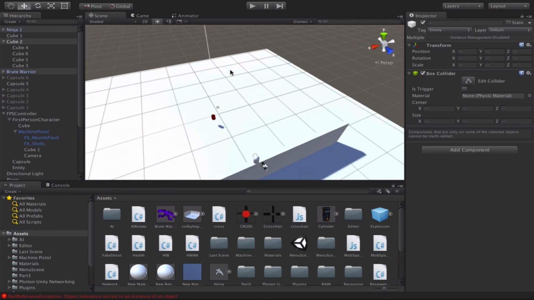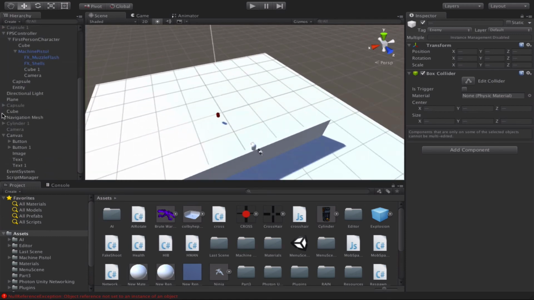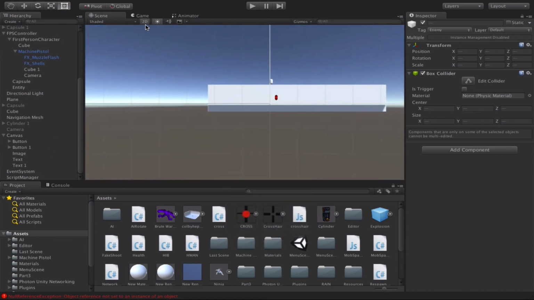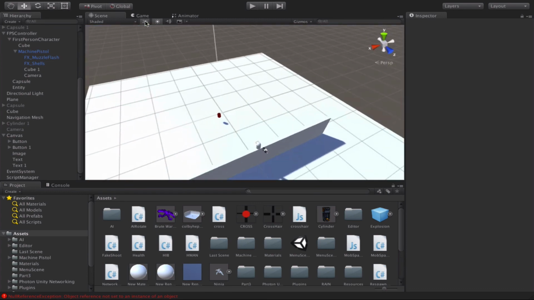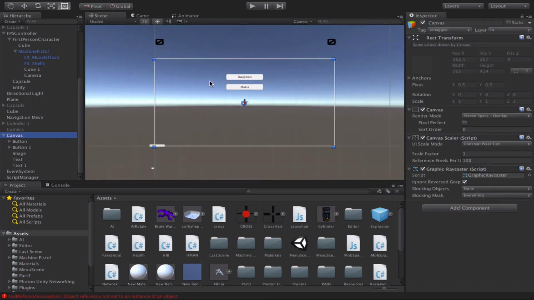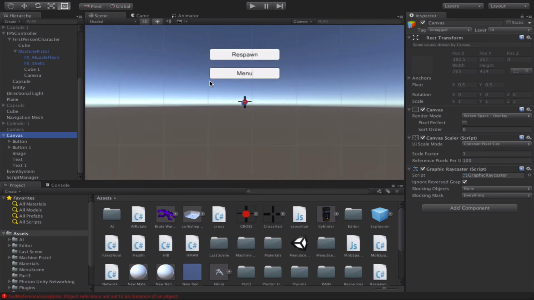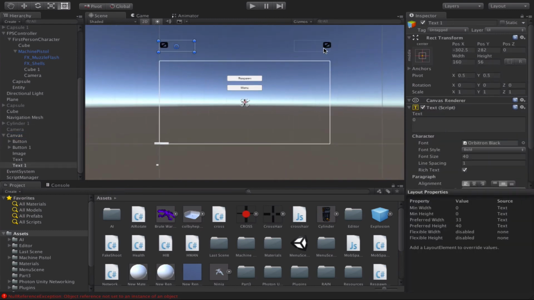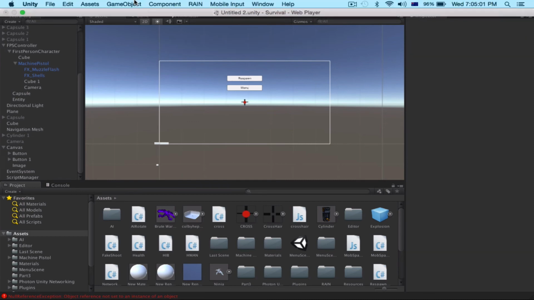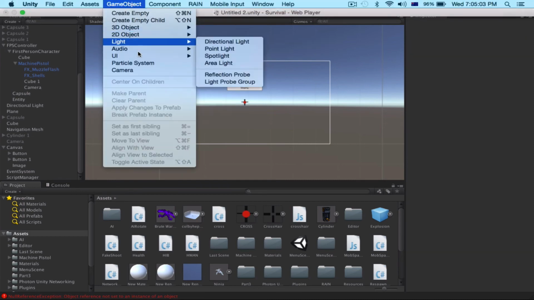Okay, first, to get those little labels up into your game, click 2D up here. You can toggle 2D here. Now double click on your canvas, and we have a respawn menu and everything. I will just delete these 2, and all I'm going to do is add UI text.